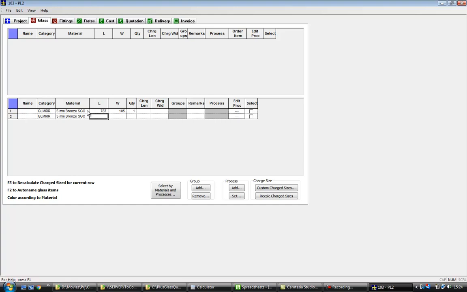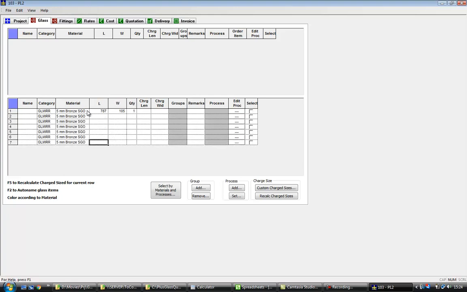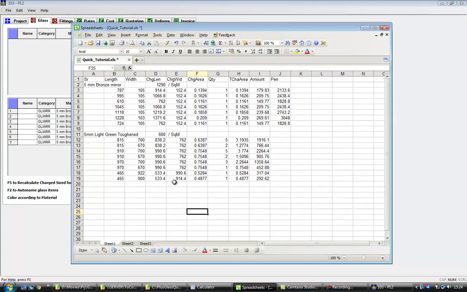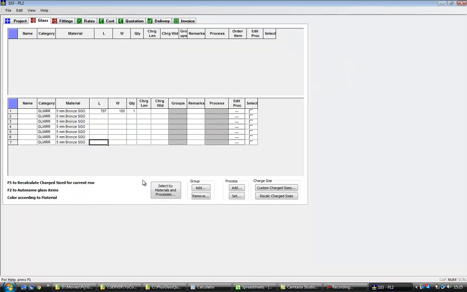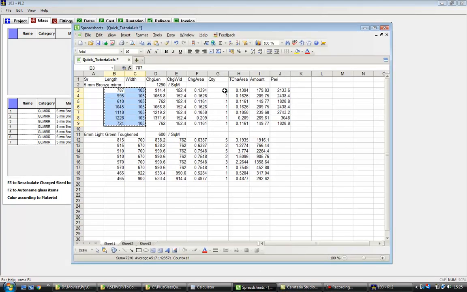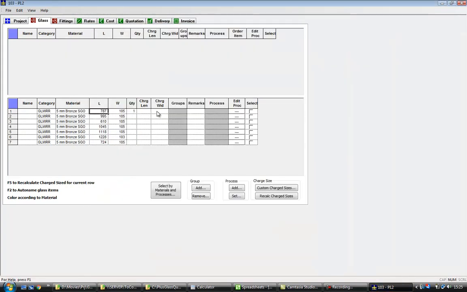We will use the capability of copy paste from Excel now. Data is available in Excel sheet. We just copy the sizes, paste over here, copy the quantity, paste.